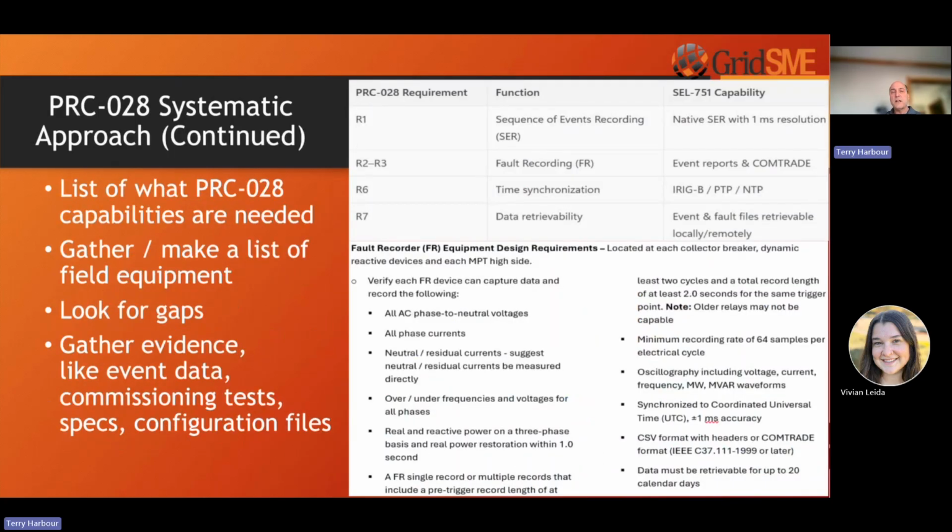So once you understand what functions are required where, then you can gather and make a list of your field equipment and try to decide which field equipment will cover each function, which I've got listed up in the right. And then I can look at my design requirements and look for gaps. My design requirements for fault recording, I've got listed off to the bottom right. So once you have that, you can gather any evidence. You can think of actual event data when you're operational. If you're not operational, you can look into commissioning tests, specifications, or configuration files.